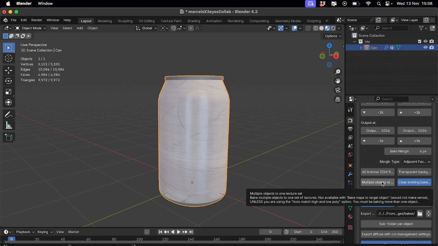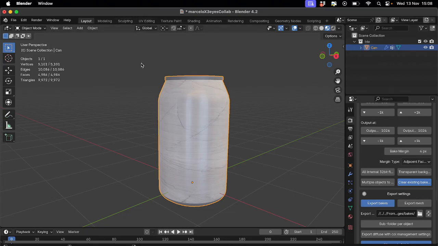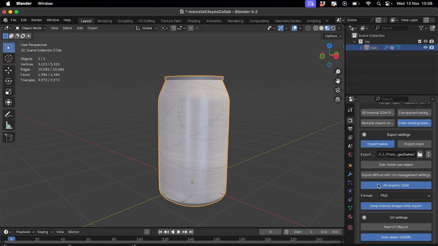Multiple objects to one texture set. I don't really use it actually, but let's say you had a group of buildings, then you could select 4 or 5 or 10 or however many buildings and render them all on one UV sheet. The reason I don't really use that is because we've taken the time to make our own UVs, make sure that they're all how we want them and optimized. So I don't really mess around with that, to be honest.